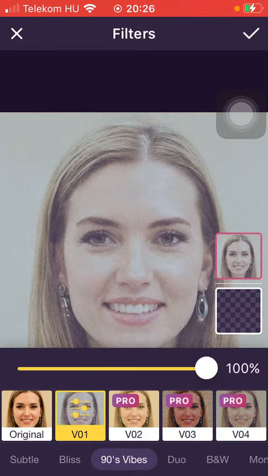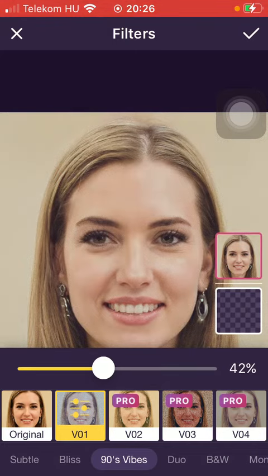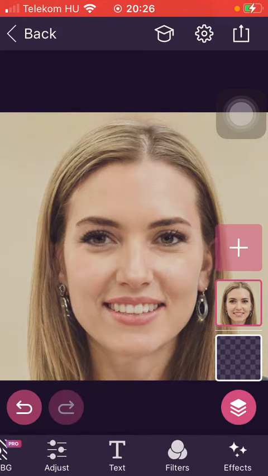After finding the relevant one and adjusting it to your picture, click on the checkmark icon at the top of the screen to save your picture.